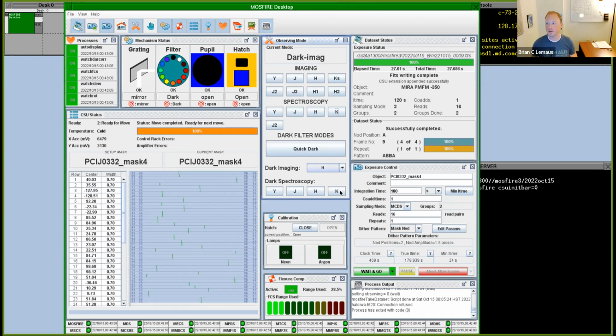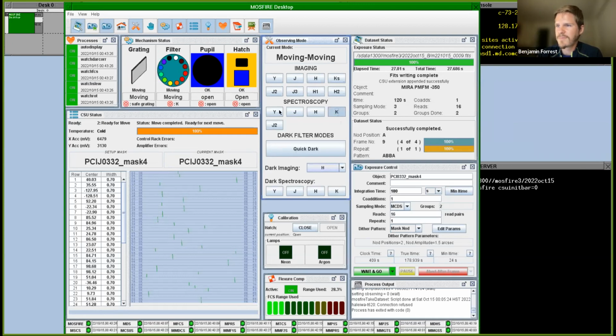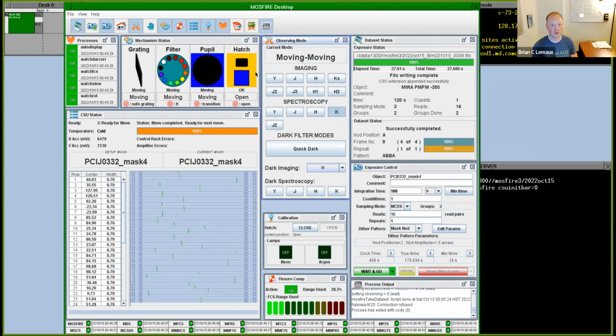But right now, go to regular K, because the mask is ready to start being observed. So click on K. Yep, there you go. Good. We're moving. We're in location.